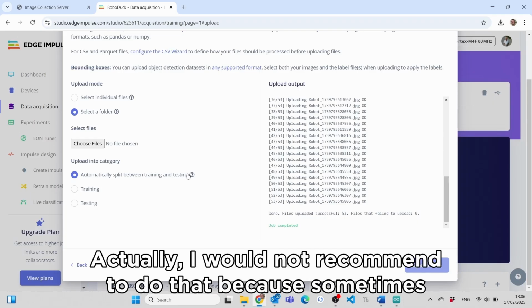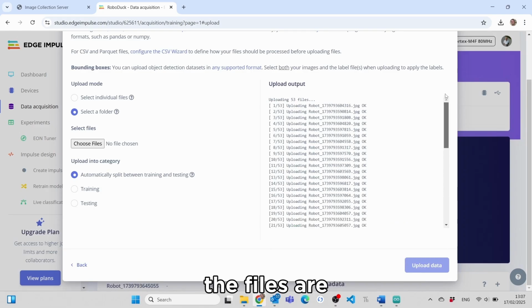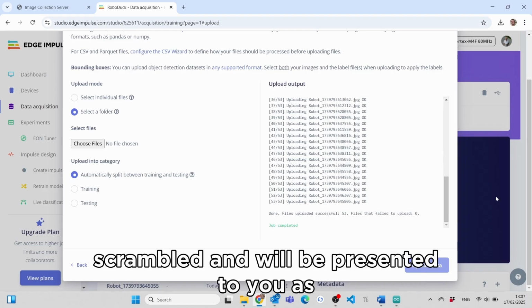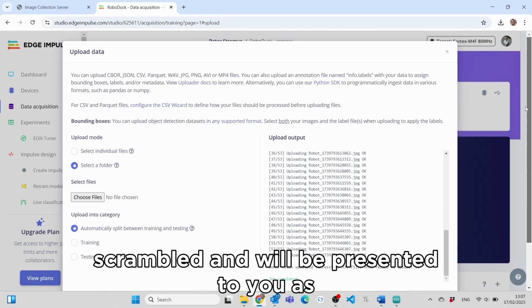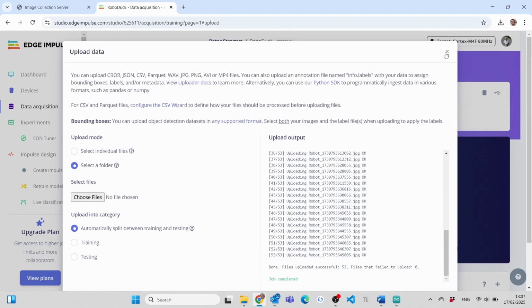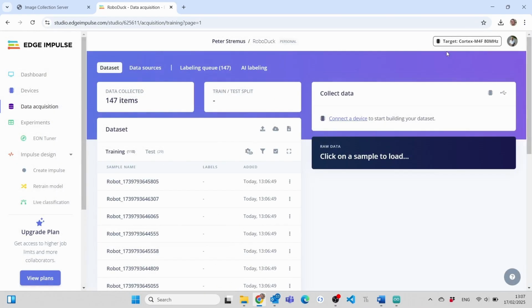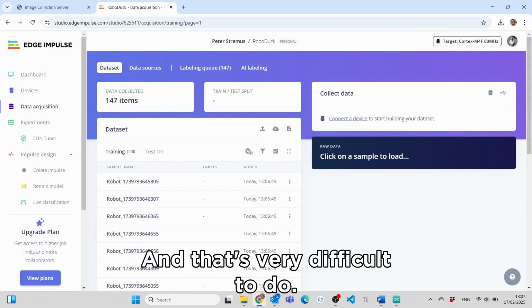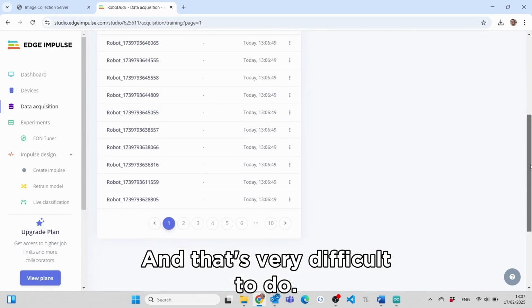so there is no need to combine the files up front. Actually, I would not recommend doing that, because sometimes the different files will be presented to you in the labeling part as mixed duck and robots, and that's very difficult to do.